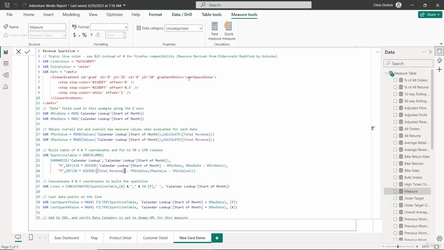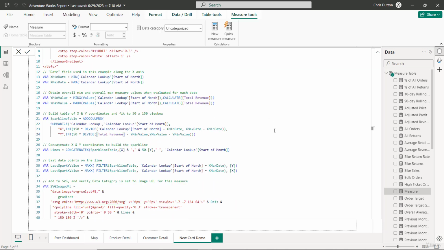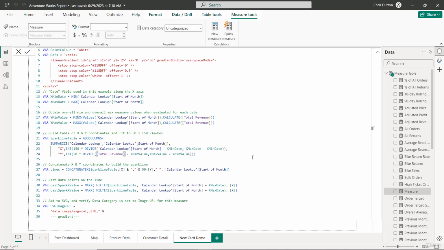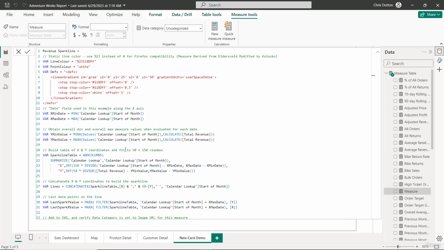And just to be clear, I really have no idea what a lot of this code is doing, especially this XML custom format stuff here at the end. But it's pretty clear what fields we need to swap in to customize this to suit our needs. So let's go ahead and press enter here. That's going to save our measure.